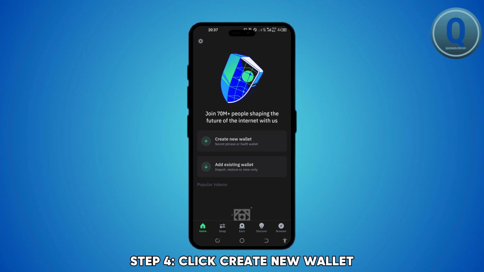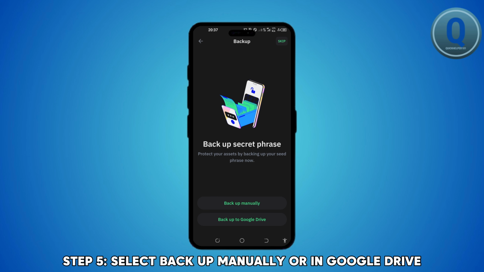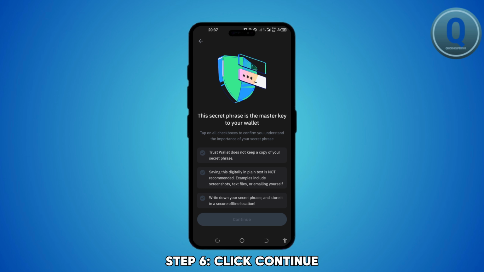Choose the option to create a new wallet. You can select Swift or secret phrase. I recommend using the secret phrase for added security. Next, click on Create and back up your secret phrase.